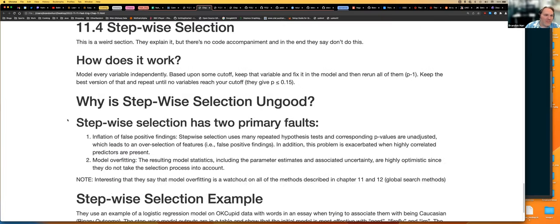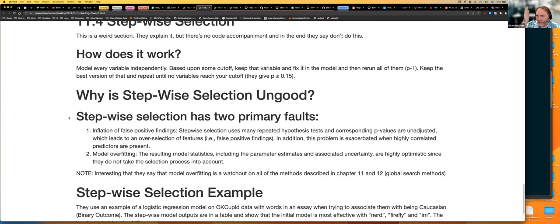How does it work? You model every variable independently. Then based upon some cutoff that you define, you keep the best variable and fix it in the model for the next set of models. You do every variable with that variable, and then do that again, and you just keep iterating until you've gone through all of your variables. The models that go forward hypothetically have your best predictors in them.